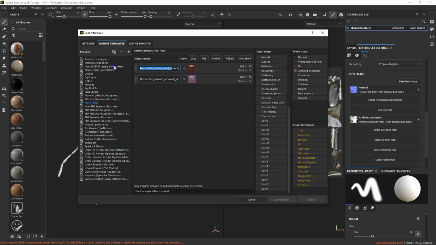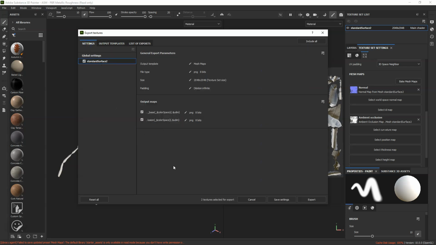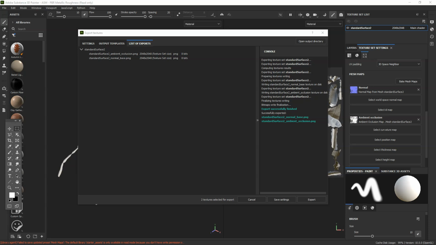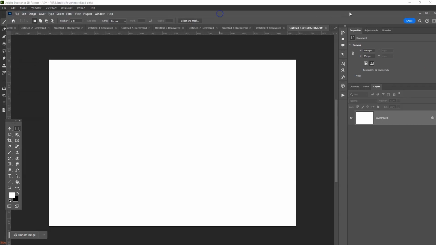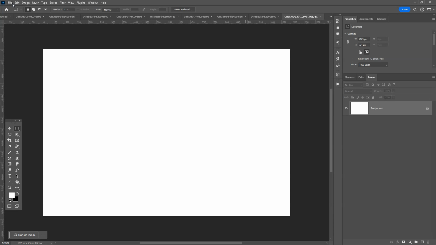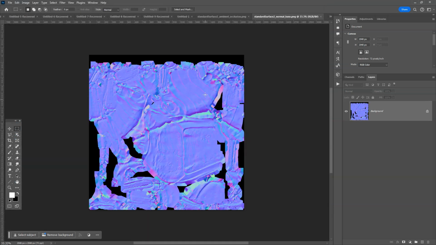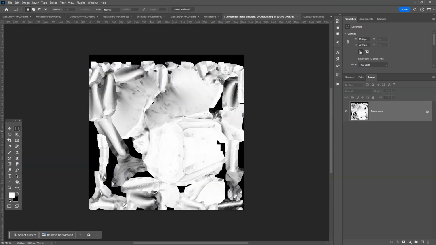So normal, base, and ambient occlusion. Those are the two that we want. And then click export, and it will export those maps out. Okay, so now if we go over to Photoshop, we can see these. So let's just go File, Open, and here's my two maps. There's the normal map, and then there's the ambient occlusion map.